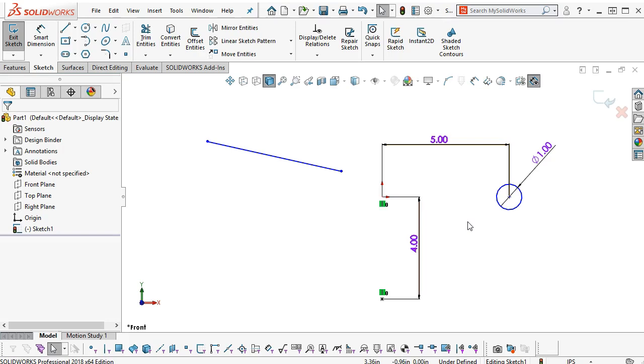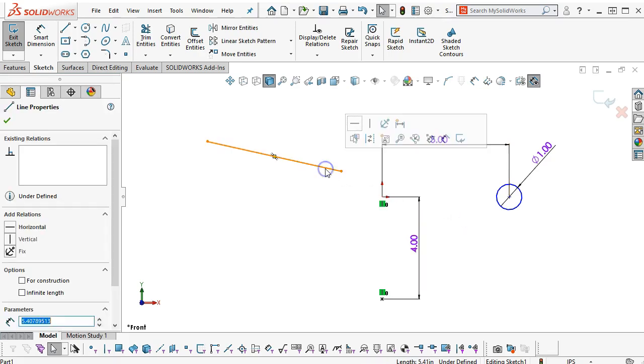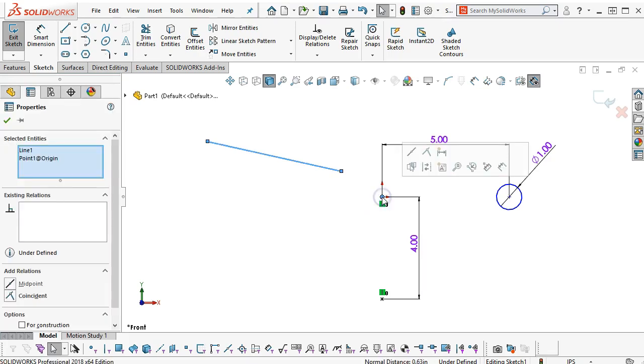When it comes to the actual objects, then let's do a select of the line. So left mouse button, click, and hold down the control button on the keyboard. In this case, I'm going to select the origin, and now I don't see a horizontal and vertical. I get a midpoint and I get a coincident. The midpoint would be wherever this line is at the midpoint, and coincident would be that the line passes through that point but isn't really defined as a location as of yet. So let's do coincident first.